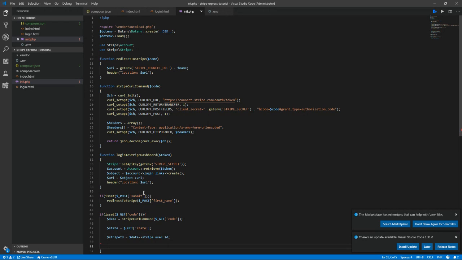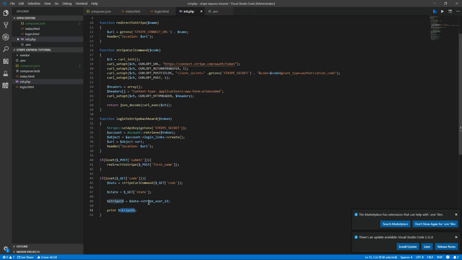We're just going to print that Stripe ID. So this is what you're going to want to save into your database, the Stripe ID. You're going to want to tie it to that user. So if you want to create transfers for them, if you want to transfer funds to their account, if you want them to be able to log into their dashboard, you have to have that Stripe ID in your database.